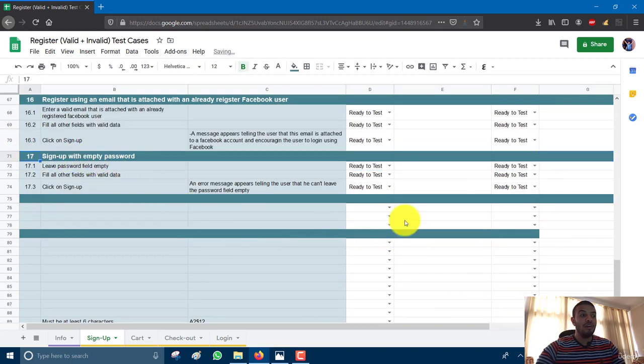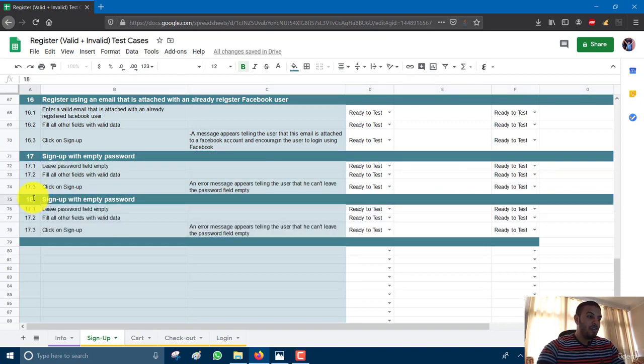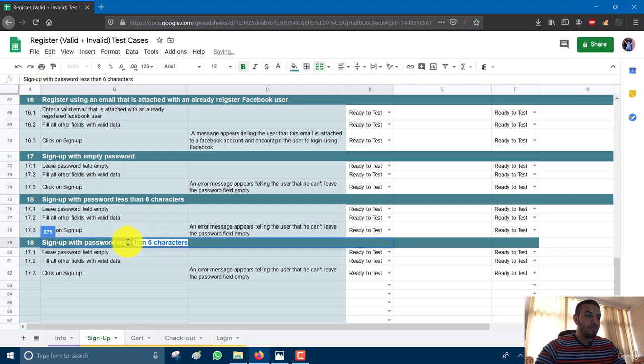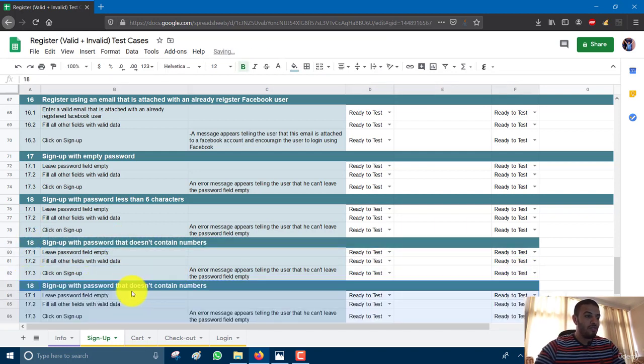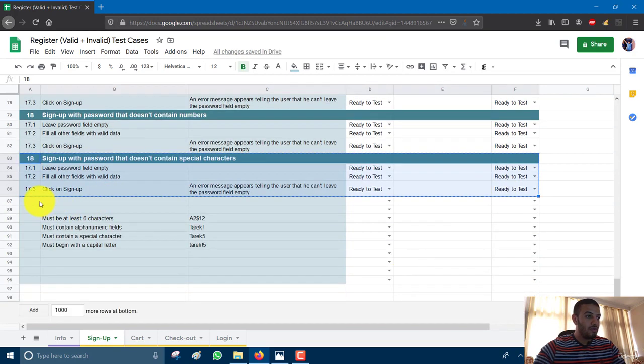This is very important while you are testing the registration or the password field, because it has some issues in security if there is a problem in it. So test case number 18, sign up with password that less than 6 characters, okay? And then we have sign up with password that doesn't contain numbers, then sign up with password that doesn't contain special characters, then sign up with password.